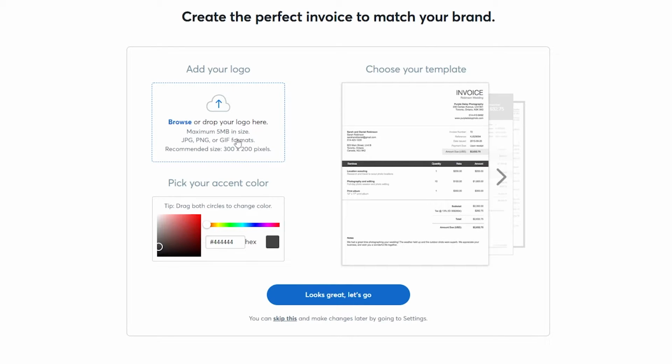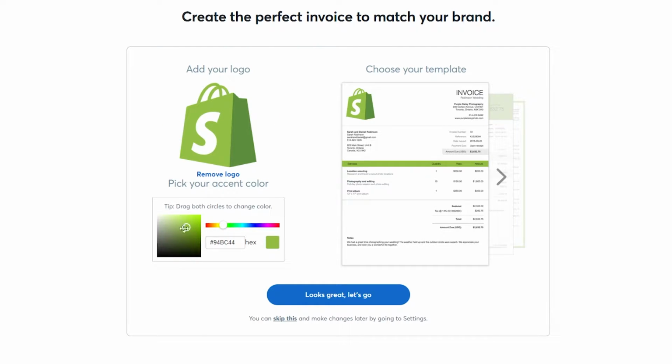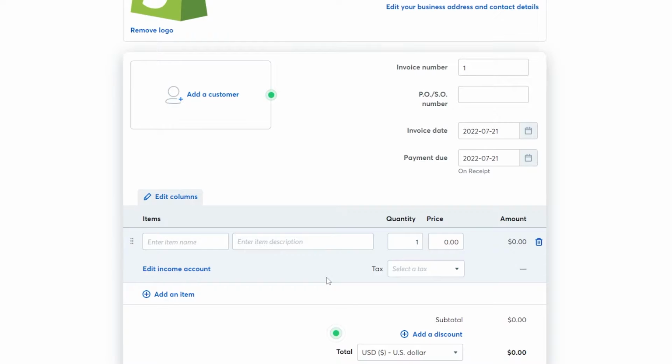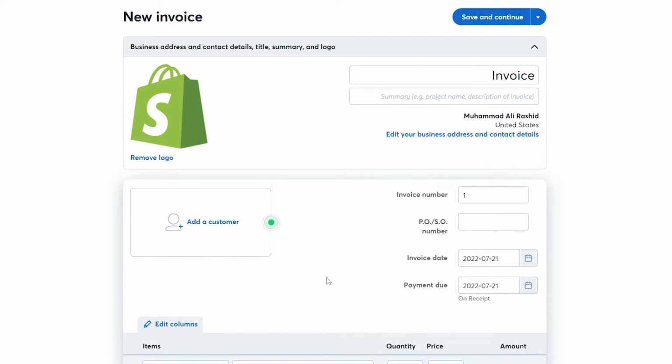So now from over here, I can see that they have this really nice logo maker. So what I'm going to do is I'm going to drag and drop a logo that I have in my computer. So as soon as I drag and drop this logo, well then after that, now I can see that we have this particular logo over here. Now I can also choose an accent color over here or simply put in a color code over here to make this invoice. And then I can click on looks great, let's go. And now of course over here, I can just simply fill in all of this information and my invoice is going to be created. So that is how easy it is to create invoices with Wave accounting.